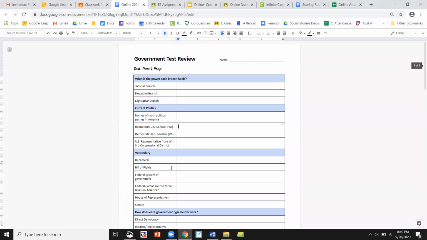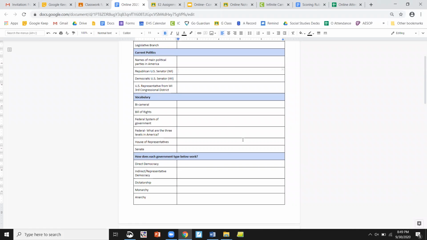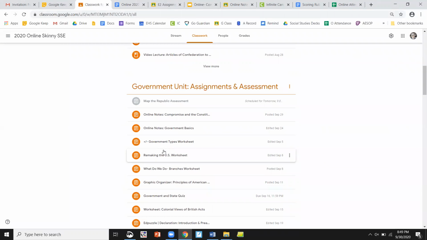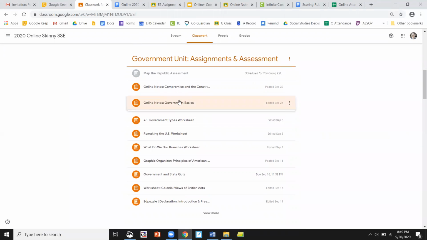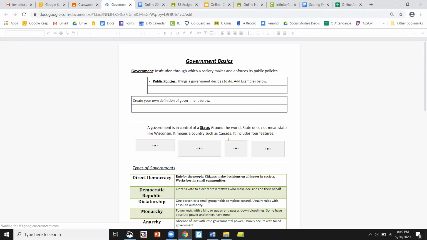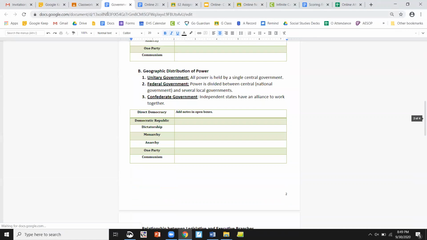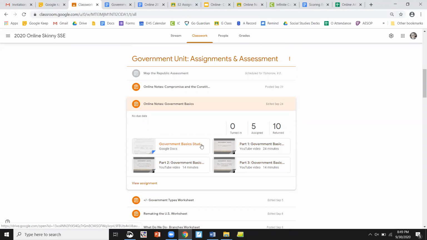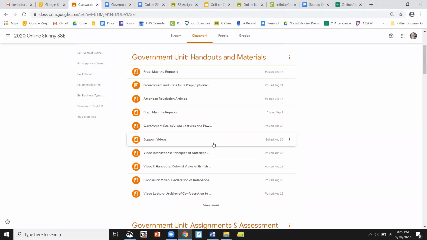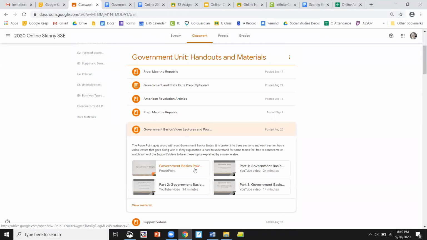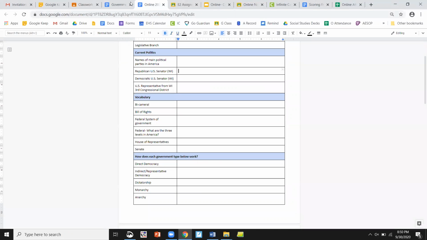All right, so let's look at these. Most of the first page, actually all of the first page, is from your government basics unit notes. Okay, so that was the first note section that we did for this. So if you go in here, you have online notes, government basics. So they look like this. And all of the details you'll need should be in here if you filled the notes in. If for some reason you didn't fill in the notes, you can always go back up here to the government basics video lecture and PowerPoint. And here's a PowerPoint you can look at. So either of those will work to work on that first part of your notes.